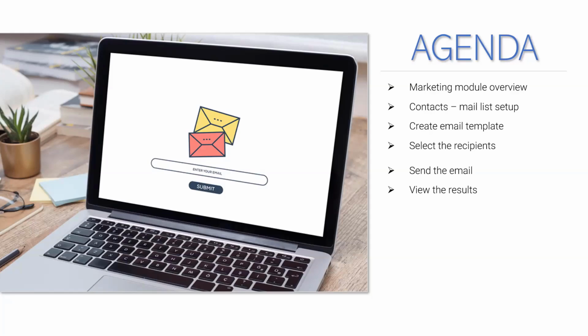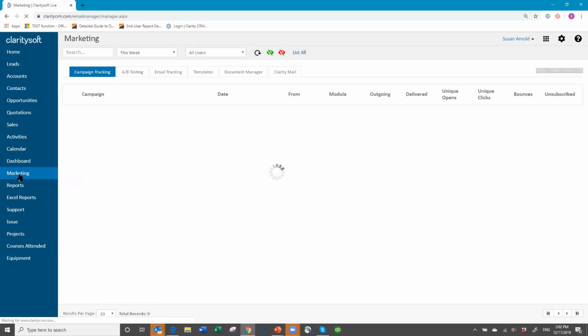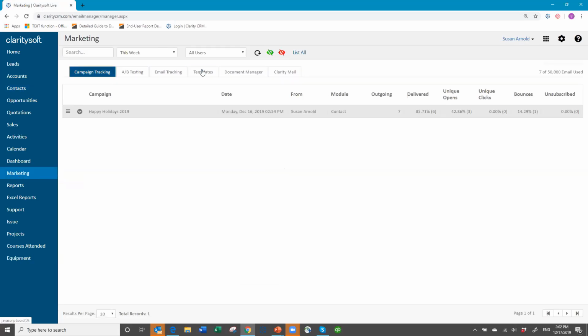Switch to my ClaritySoft here. So the first thing we want to do, in your navigation panel over here, if you have the marketing module, it's probably not going to say marketing. It is going to say Email Manager. And so when you click on that, you will go to a screen that looks like this.